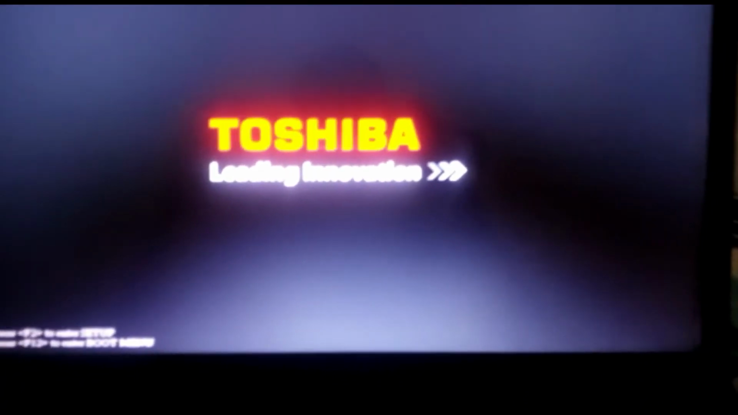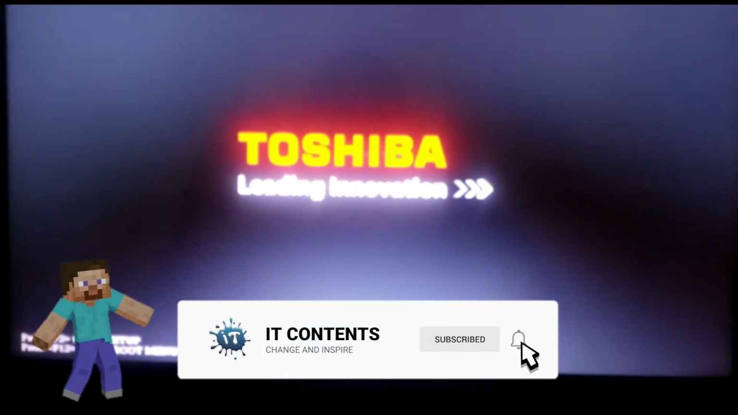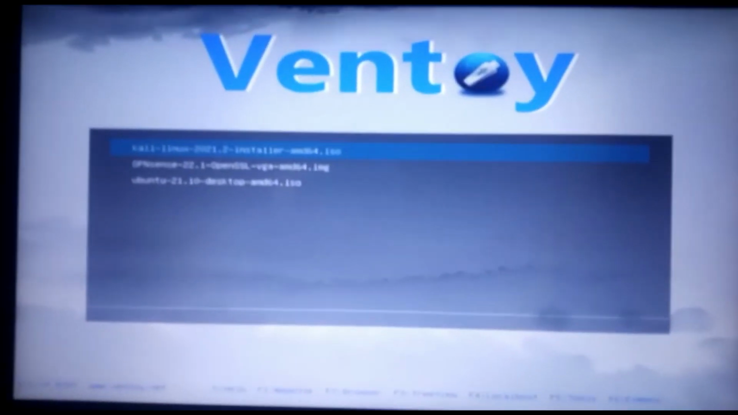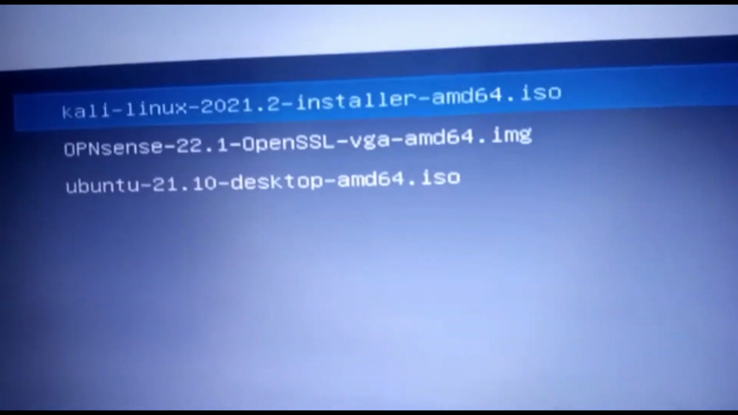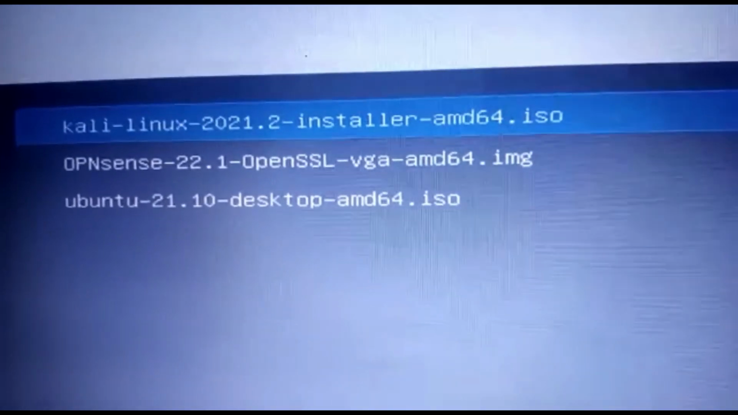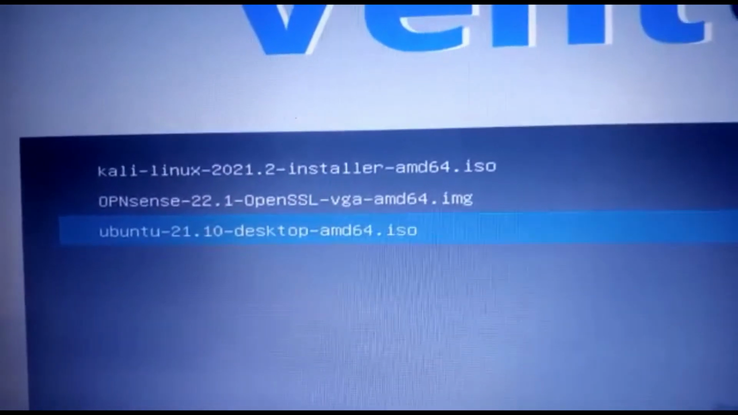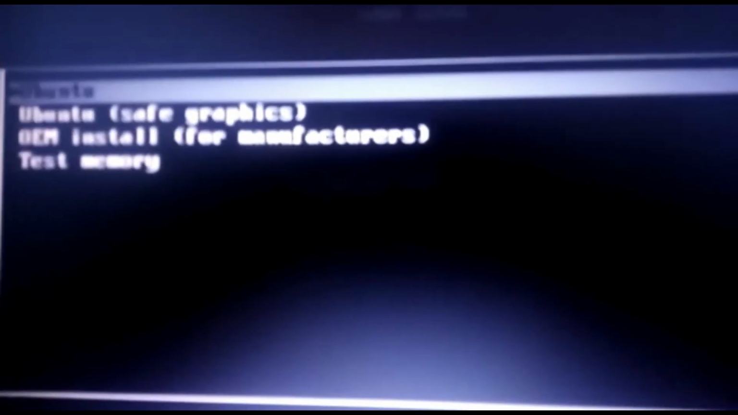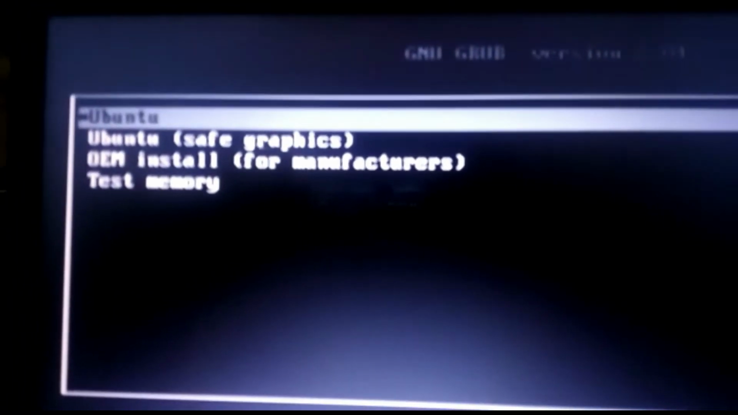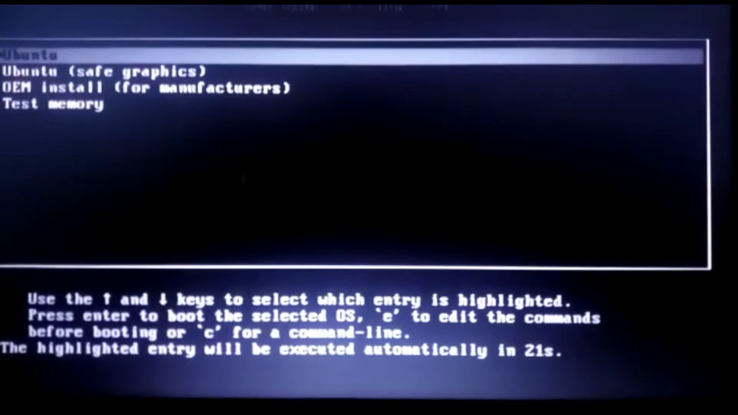So it will show you exactly the 3 systems that you had put on the flash drive. So meaning you can now install multiple, as you can see. Here you have your Kali Linux, your OpenSense, and Ubuntu there. So meaning you can just select the one you want, press enter, and as you can see, there you go. You have Ubuntu there. It's asking whether you want to install it, or the way you would install Ubuntu.